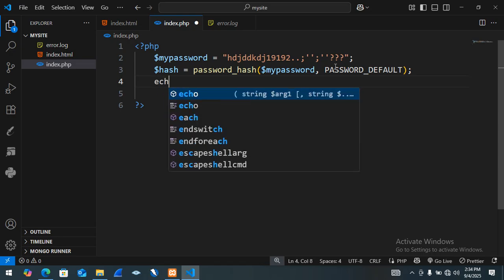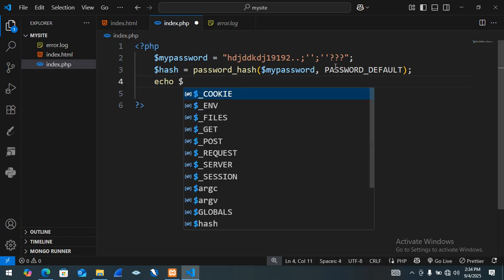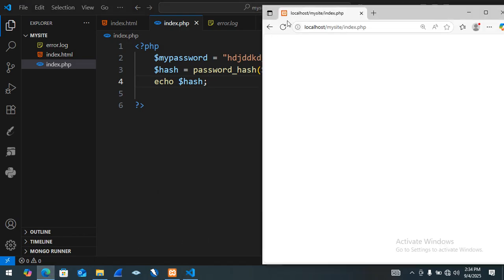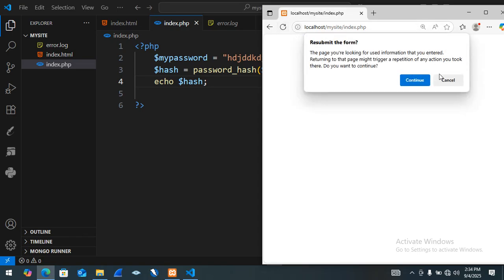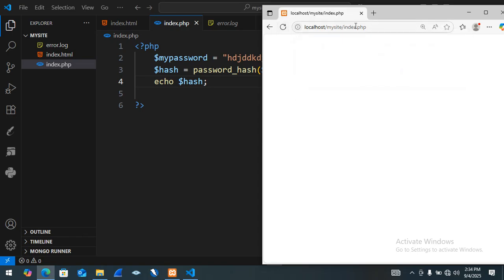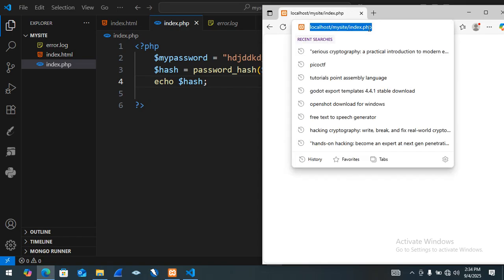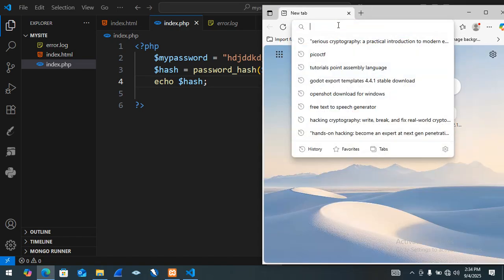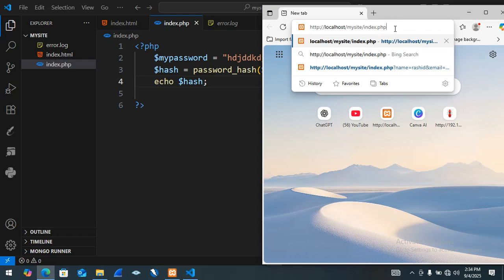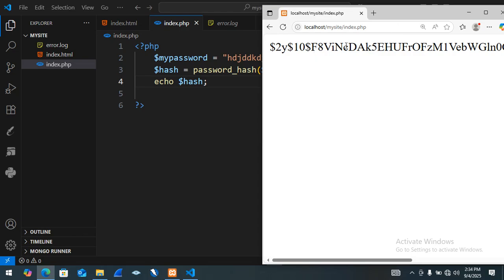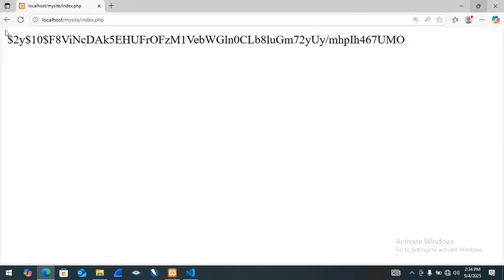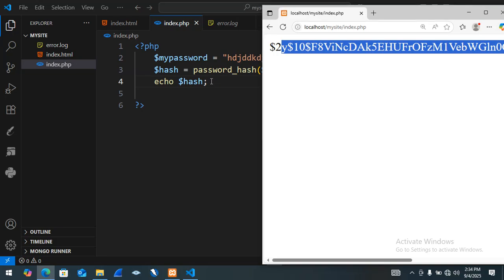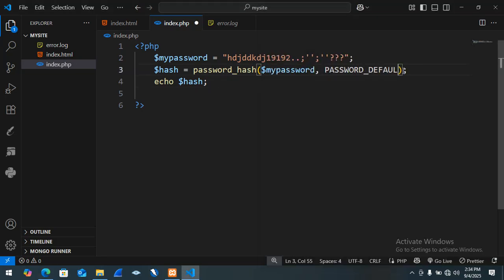After doing that, let us now first echo out the hash like that. If we save and then we go inside our document and refresh, they are going to tell us to resubmit the form, but no, we don't want that. So let us just copy all of this, and then we open a new window. Then we delete the previous one, and paste the URL. So this is the hash, as you can see. This is the hash that was generated, and the algo that we used is password default.